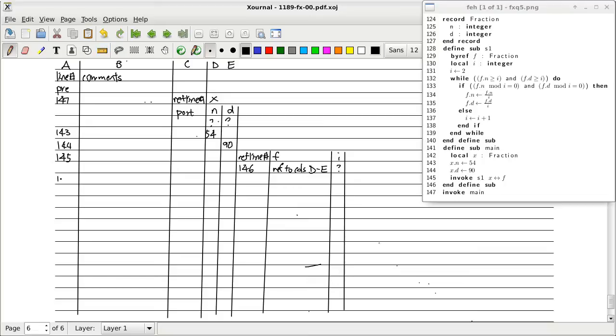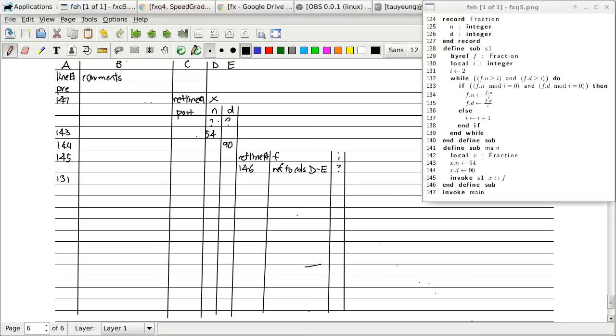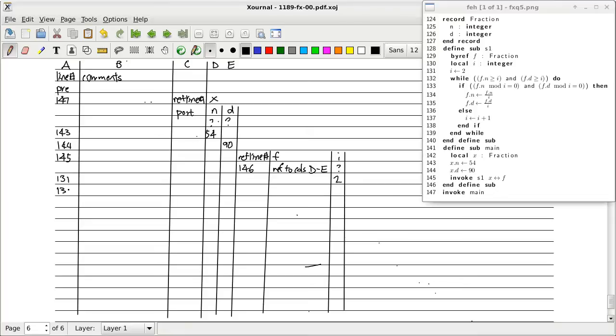So on line 131, we are initializing I to 2. And then 132 is the beginning of a loop. So we are looking at f dot n being greater than or equal to I, and f dot d being greater than or equal to I.